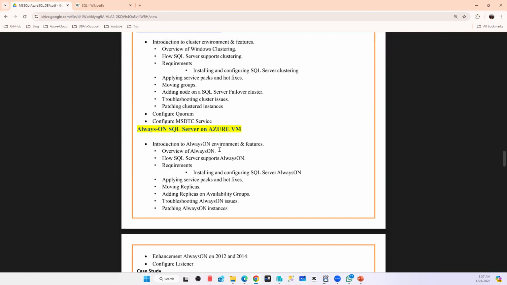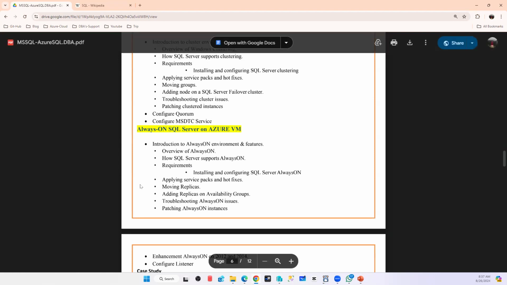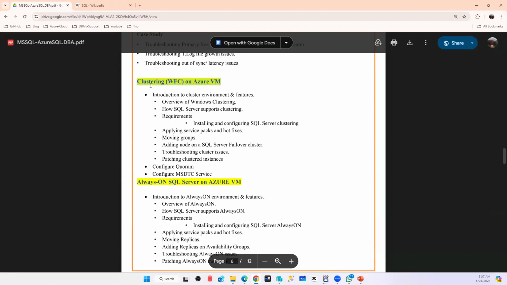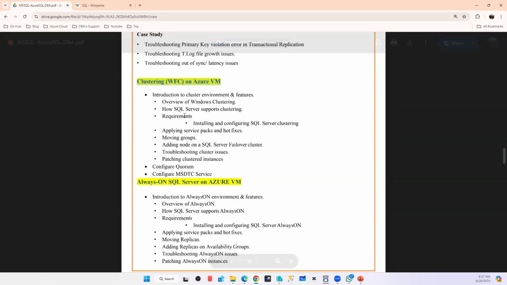So we are going to discuss complete Always On availability groups in depth. How are you going to build the Always On availability group? Here, two things. On top of the cluster, we are going to build Always On, right? So when we build the cluster, we are going to build two varieties of cluster.